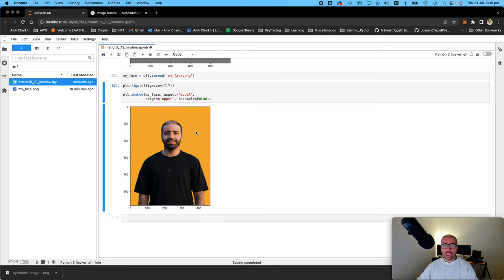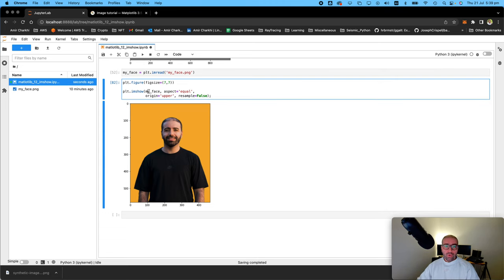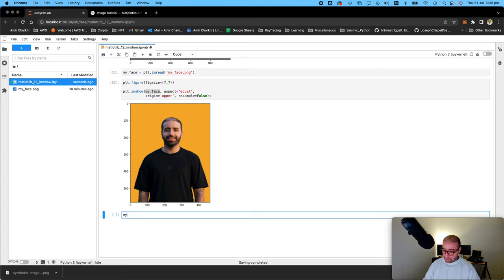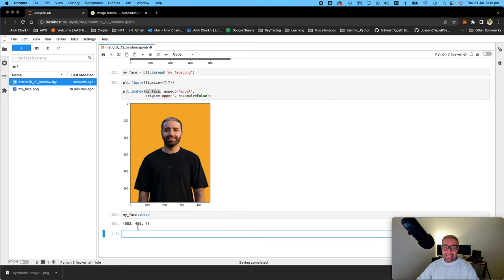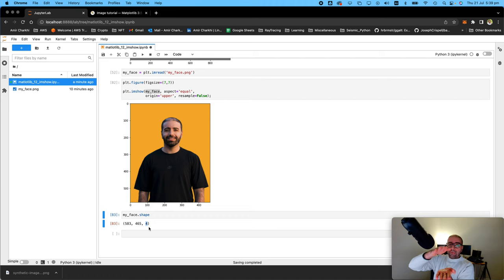If you wanna convert your image to black and white, there is a very, very simple trick without going into advanced functionalities that I'm gonna show you later in a separate video. What you need to do is just look at your image shape. You can see that my image, the image of my face, is 583 by 465 by 4. So there are 4 different layers of image stacked on top of each other. That's why we call these images RGBA. So R for red, G for green, B for blue, and A for alpha. So this is an RGBA image.